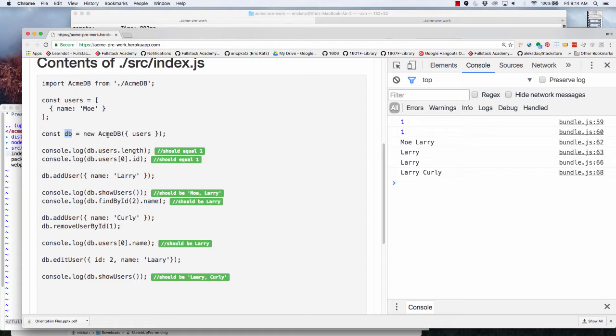So here, I'm creating this Acme DB, and I'm passing in users. Again, this is syntax that you might not be used to. Usually you would see users : users. But ES6 says if you just put in users, it assumes that what you want to name this thing is users, and it'll interpret this as users : users. So I'm basically passing in these users to Acme DB.